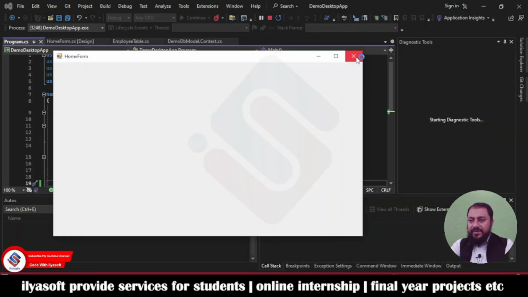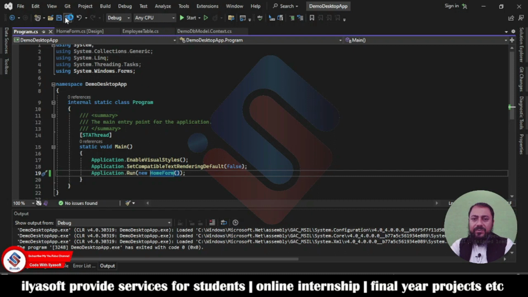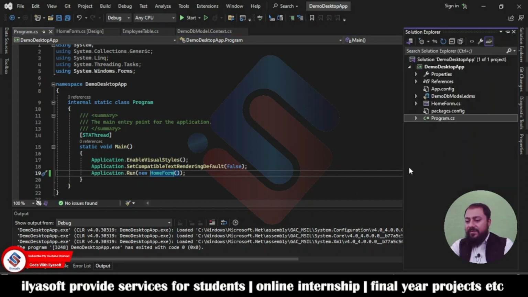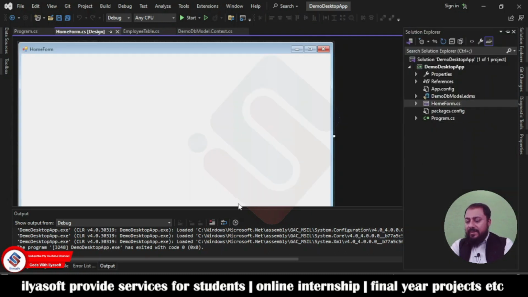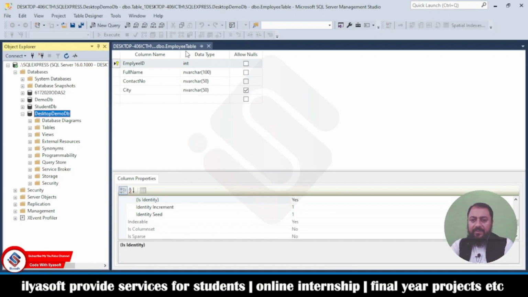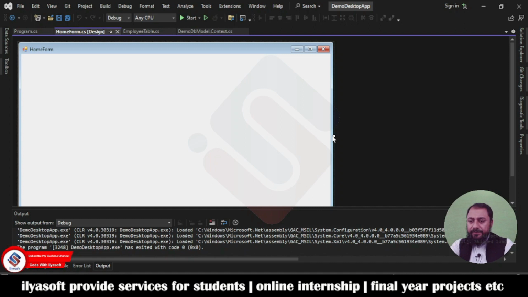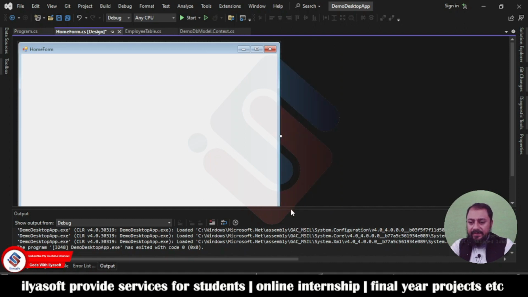Now simply run the application and test. Okay, the application runs successfully. Next we are going to create the form for these properties to perform the CRUD operation. Now set the size of the form.